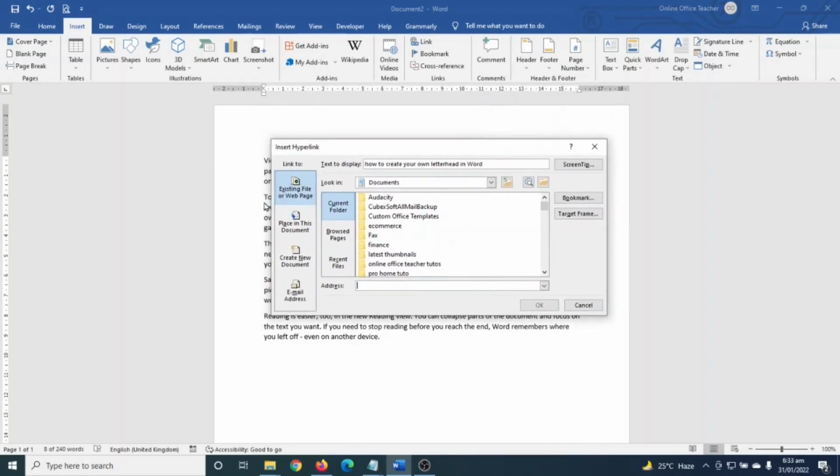For Link to, make sure Existing File or Web Page is selected, that is the default. Next is the Address field where I will paste my web address. So the next thing I'm going to do is go ahead and get my web link.